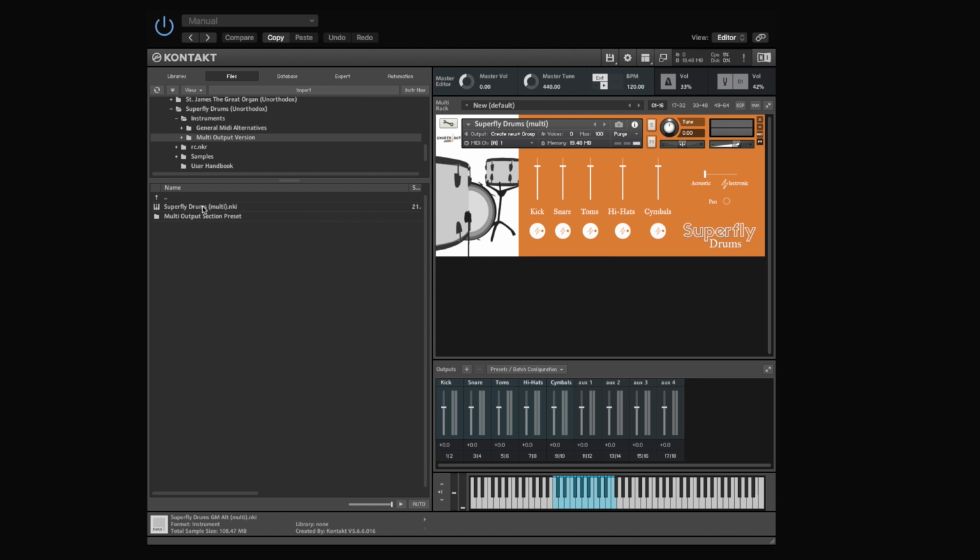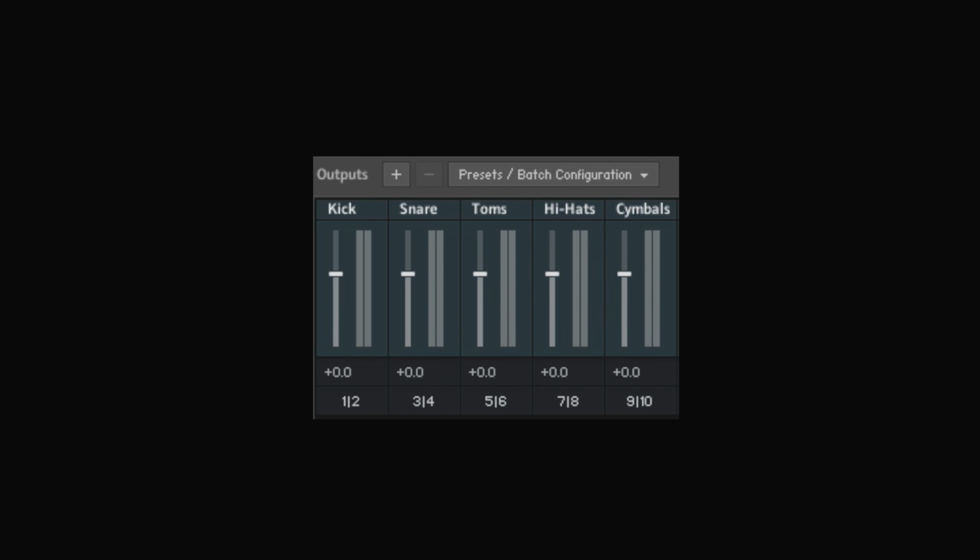So when you're using these multi versions of the instrument, the kick is being sent to outputs 1 and 2, the snare outputs 3 and 4, the toms outputs 5 and 6, the hi-hats outputs 7 and 8, and the cymbals are going to outputs 9 and 10. So let's look at using the output section preset.